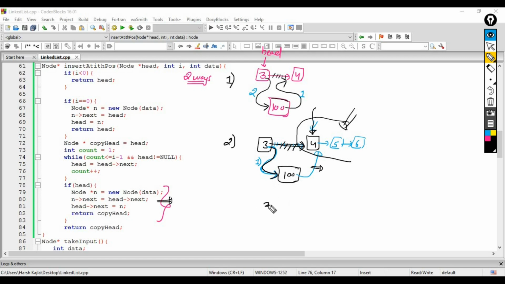So this is 3, this is node 4, and this is 100, and let's say this is the linked list ahead of 4, and this is the connection. So what I want to do, first of all, this is your head. First of all, store the address of this node because we are going to lose this node. Okay, so let's name it temp. So we will store the address.